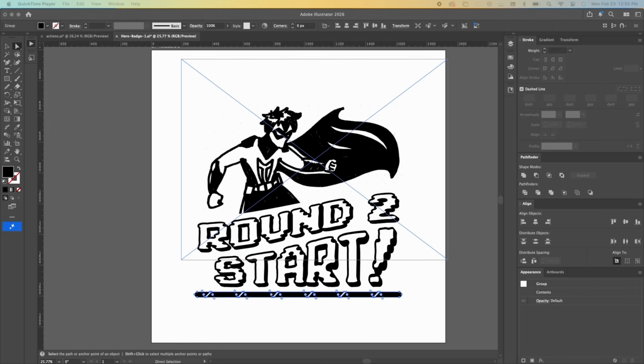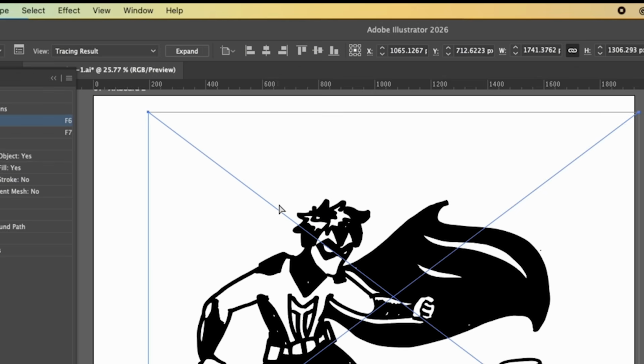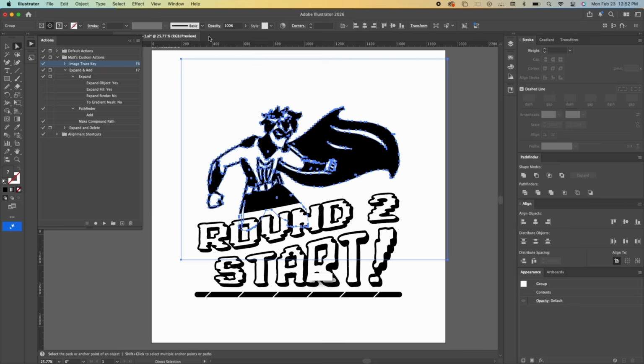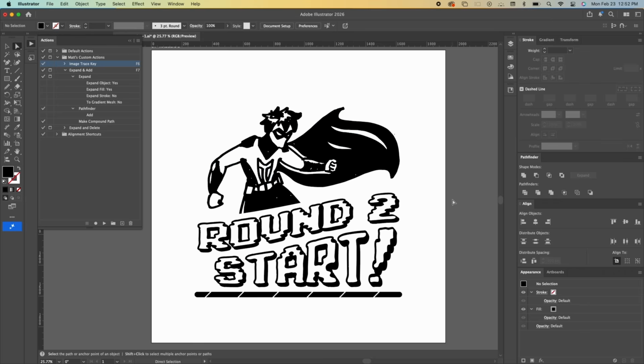So now, let's run through the steps on how to make this image trace action for yourself. First, select your image and hit Image Trace. Next, you'll want to hit Expand Image Trace. Actions cannot save the settings you have for your image trace. After the image trace is selected, you're going to want to hit Deselect All.